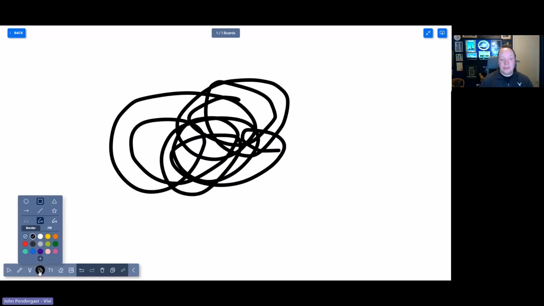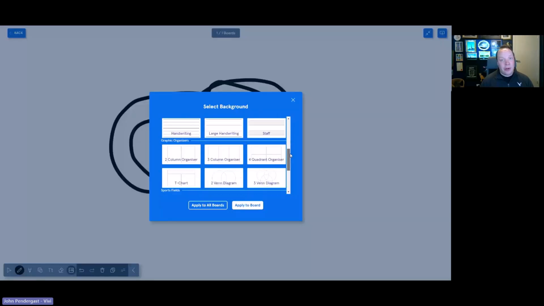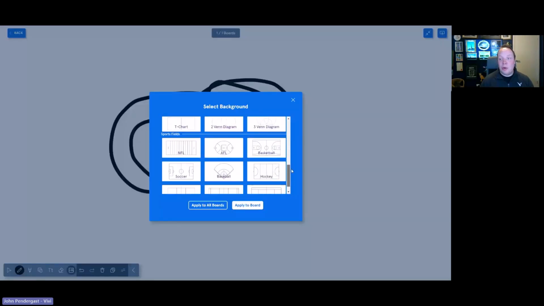There's a highlighter, shapes drawing, text typing. I've got an eraser in there. Now, next to the eraser, this button here, this will let me load a background image. So we've got some different types of paper. There's some graphic organizers, and then there's some sport fields.